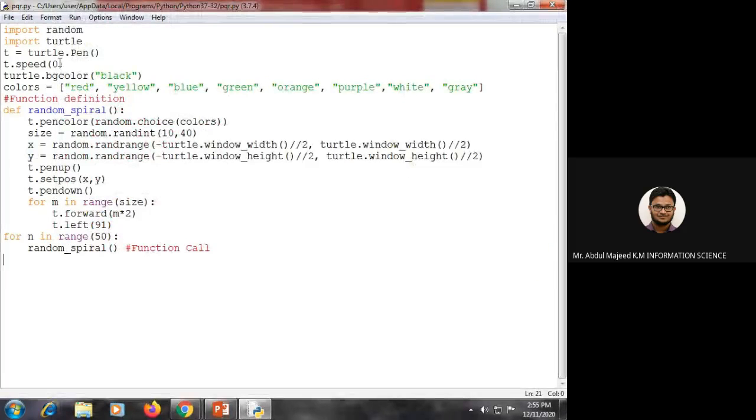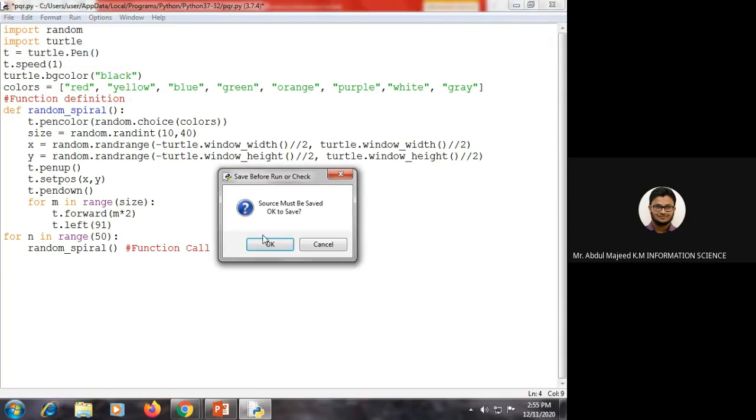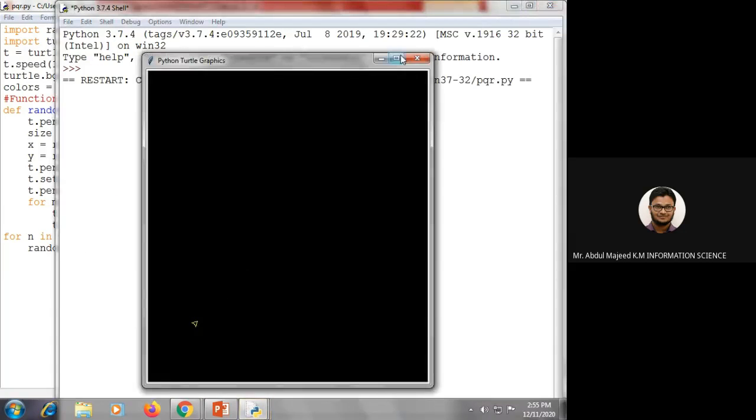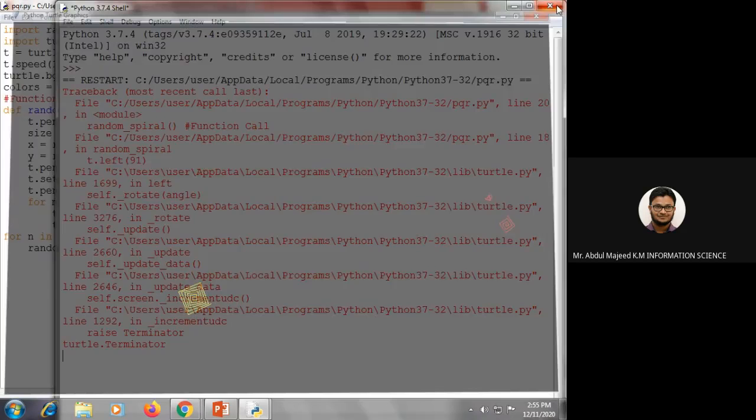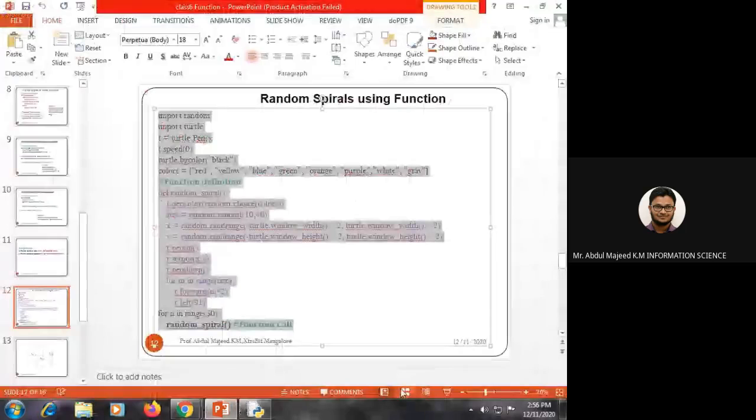Fine. In this program, if you change the value of speed from 0 to 1, now you can see the change. It will become very slow. The first one is drawing very slowly. You can see each and every line. It is so slow that we don't have the patience to wait for all 50 spirals at this speed. If you have time you can wait and see. For the time being, let me stop this program and go to our presentation.